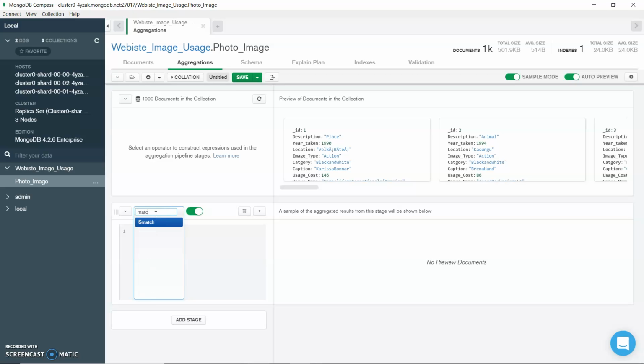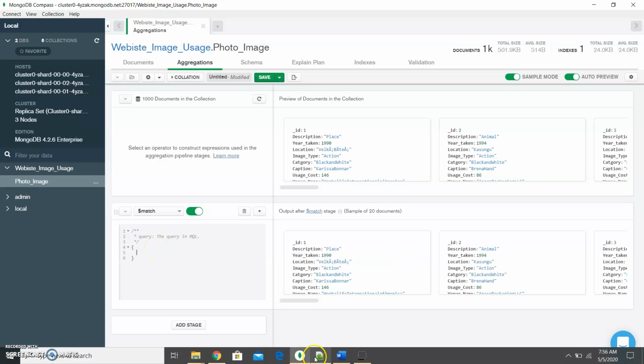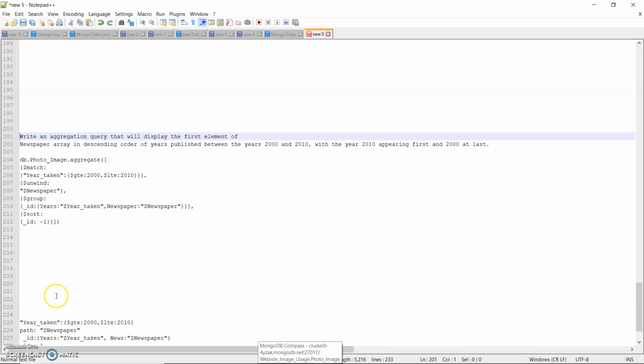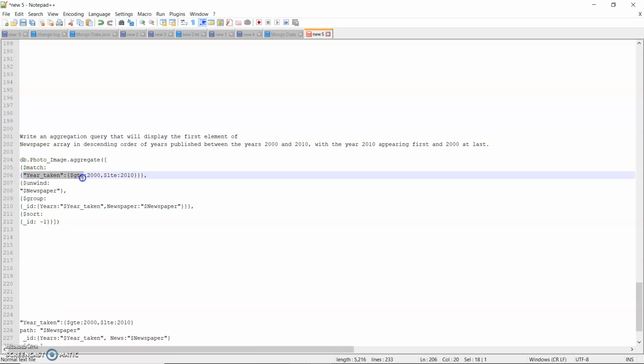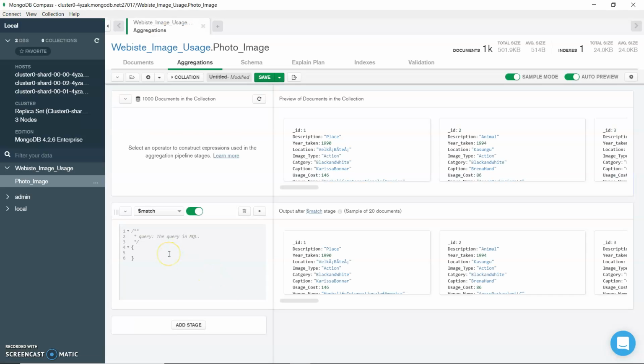We write match, and here we need to write the query. I've already written the query, so I will just copy paste it. Here we go. So we need to paste here.